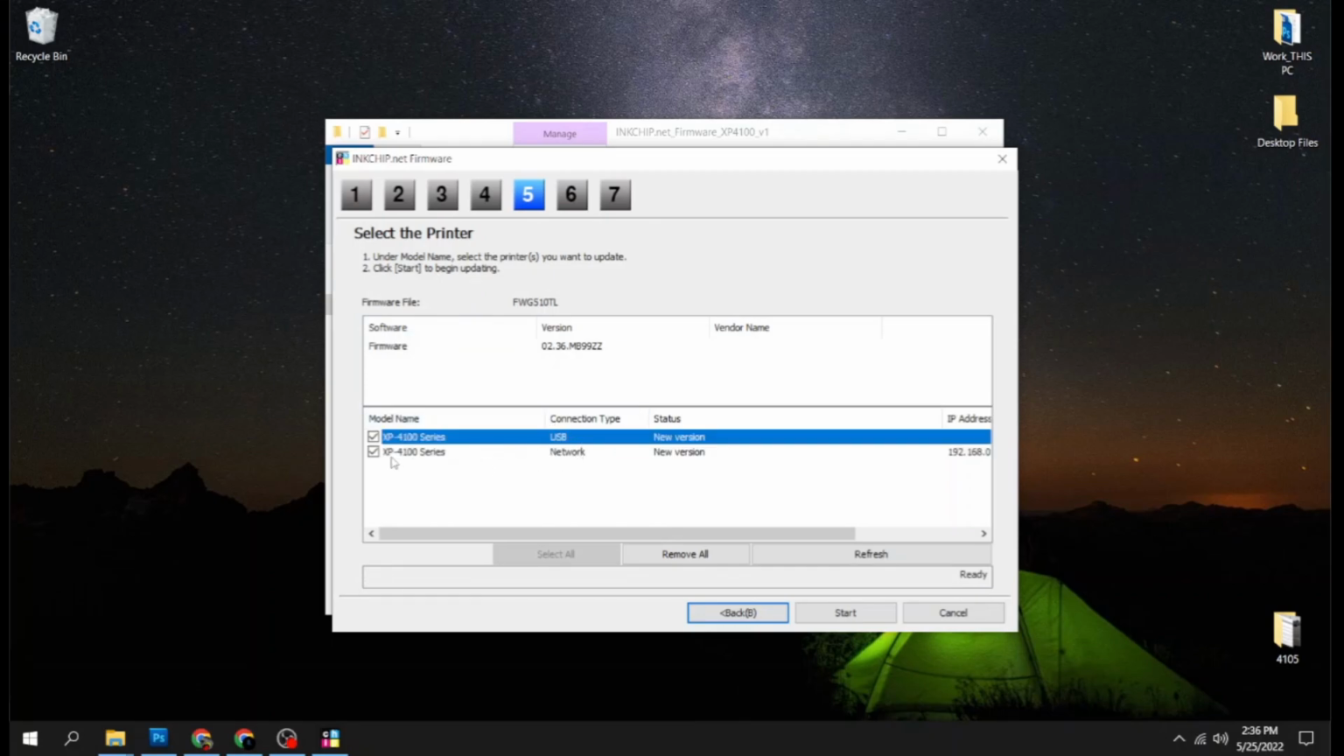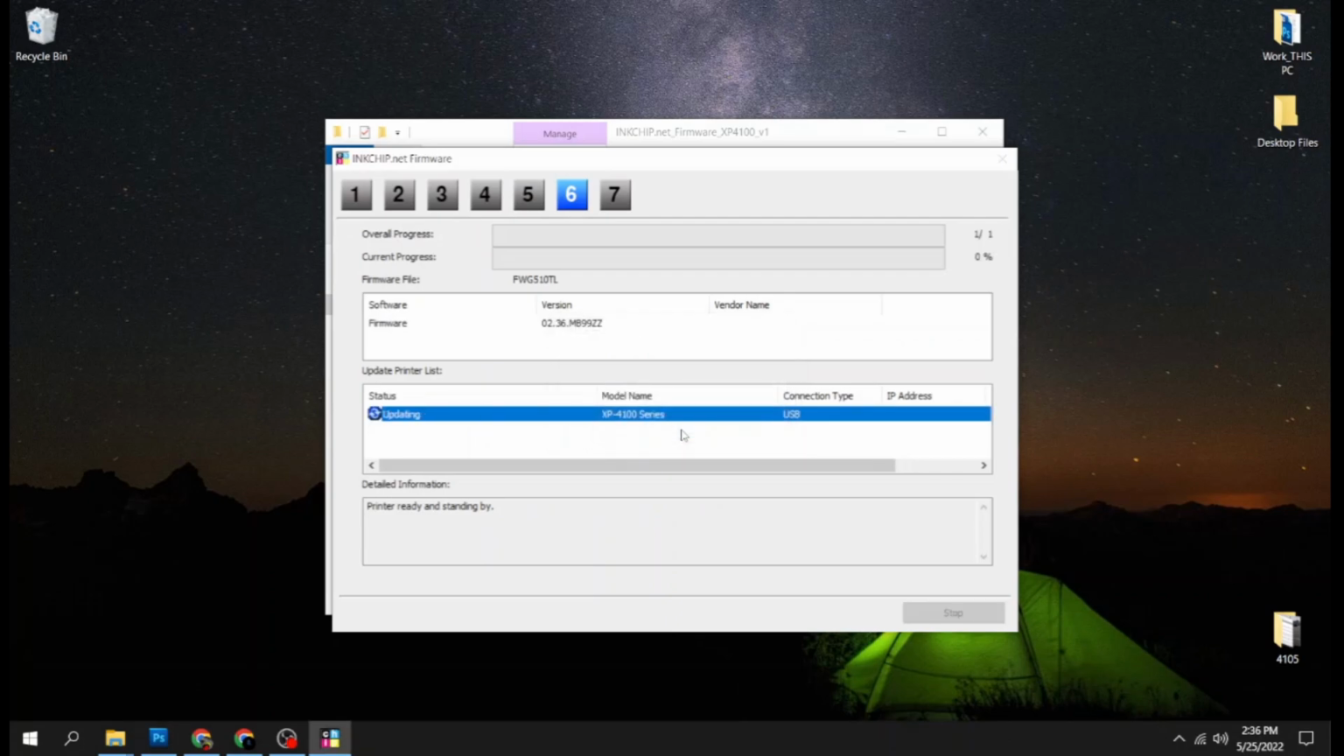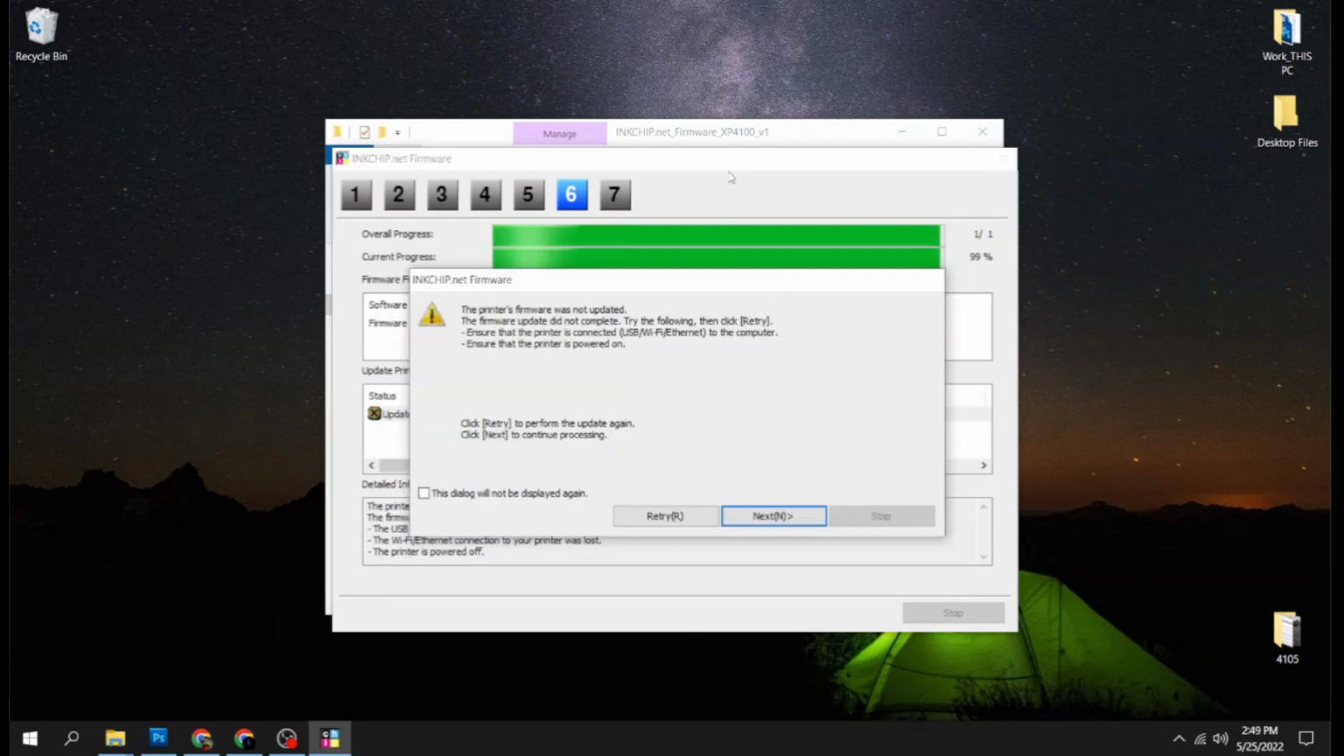Uncheck network and click start to continue installing the chipless firmware. The printer will restart on its own and the progress bar will stop at 99% and fail. Don't worry, it's designed to do that.